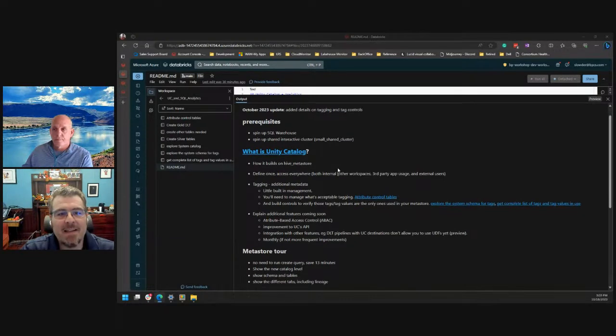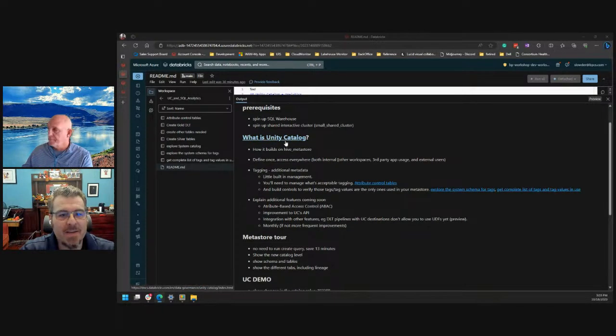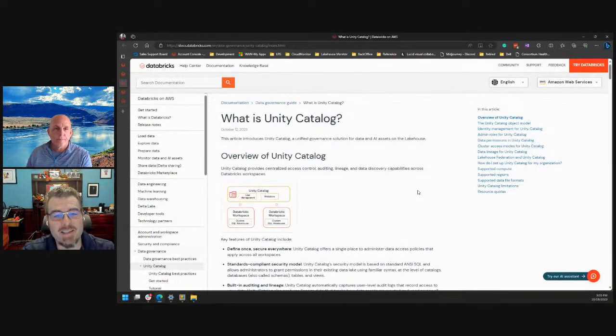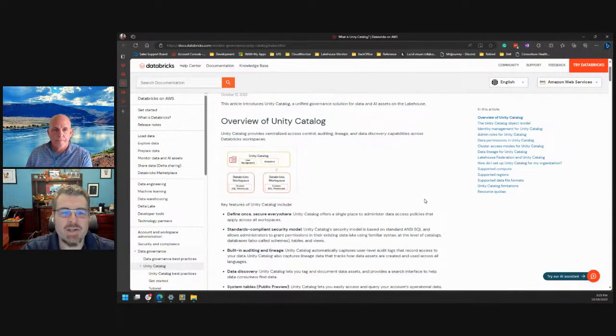So let me start by diving into what is Unity Catalog. And yes, this is the official Databricks documentation. It actually does a really good job of letting you know what Unity Catalog is all about. If you've been using Databricks or really any Spark system for a while, you're pretty familiar with the Hive Metastore. Well, the Unity Catalog builds on that, and it enables you to have 3 levels of namespace now, not just 2 that you had before.